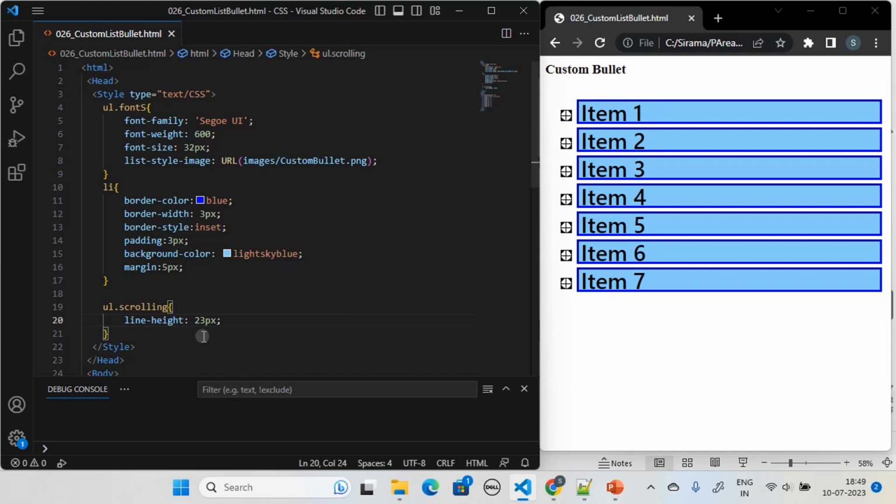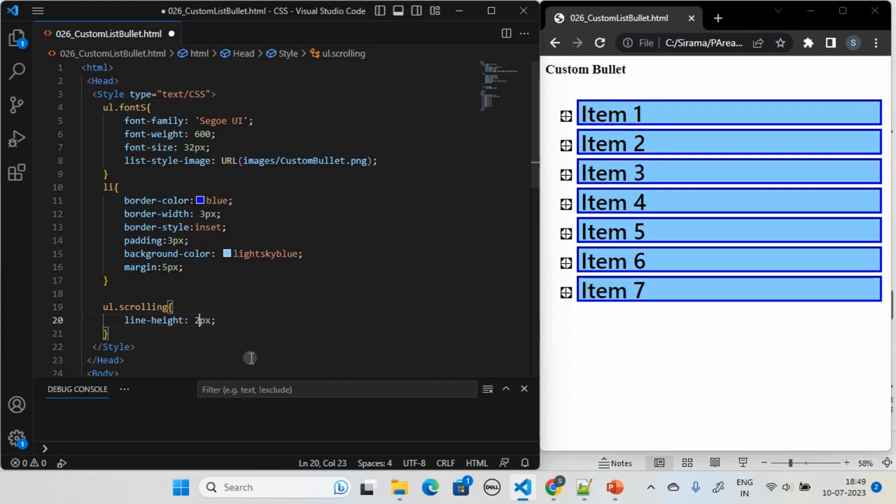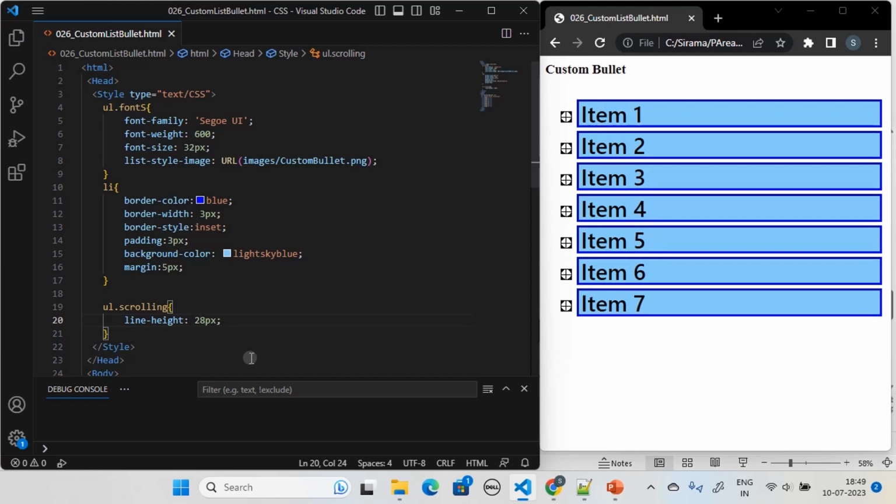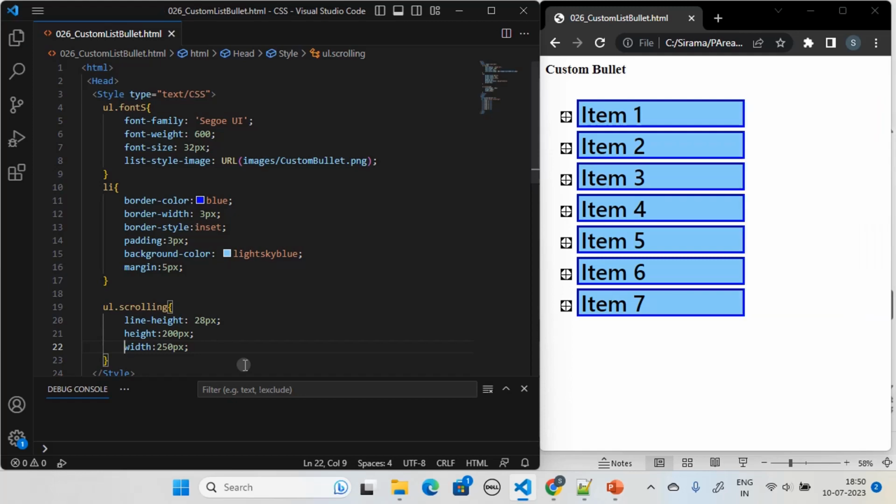Now it looks slightly decent. We will put 25 and 28. Alright, now it's good. So now it's time to adjust the width and height. Here we are providing height as 200 pixel and width as 250. Since we adjusted the width and height, now you can see the list item is fixed in size.